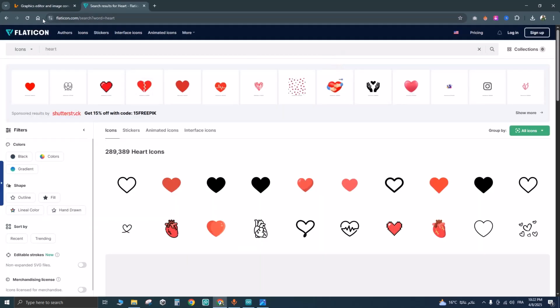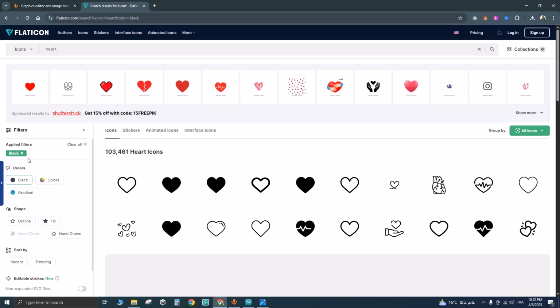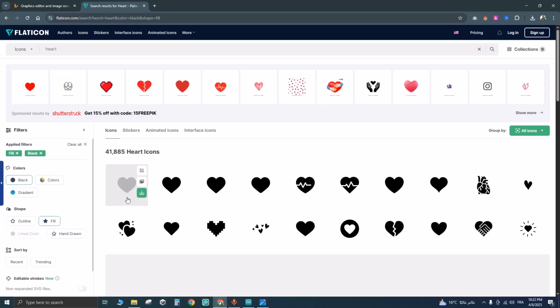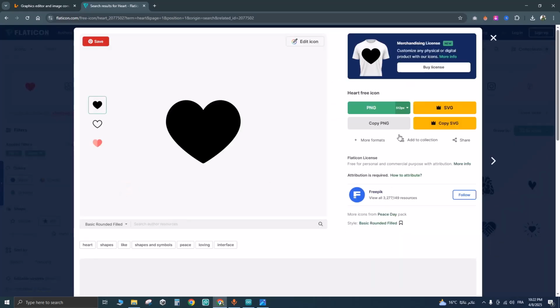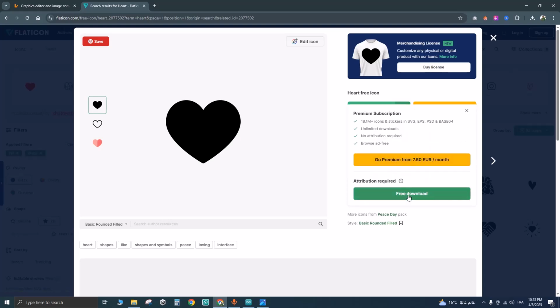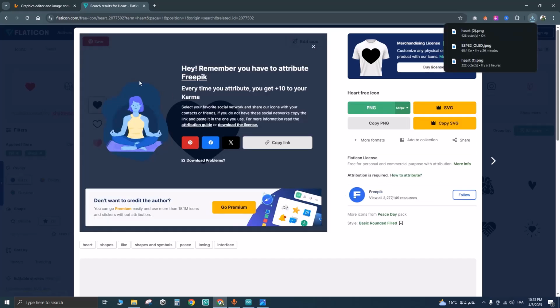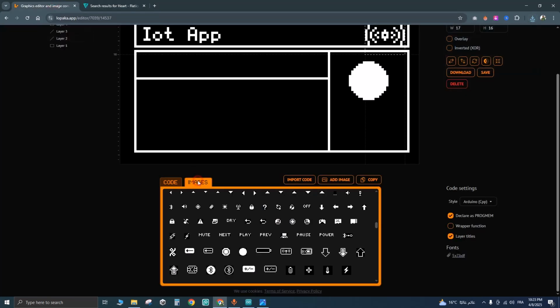You can just go to flaticon.com, search for the icon you want, then click on black for the color and click for the shape fill. Select any icon, then click on it, choose the dimension to be 24 and click on free download. Once done, go back to Lopaka, click on images, then click add image. Then select the downloaded icon from Flaticon.